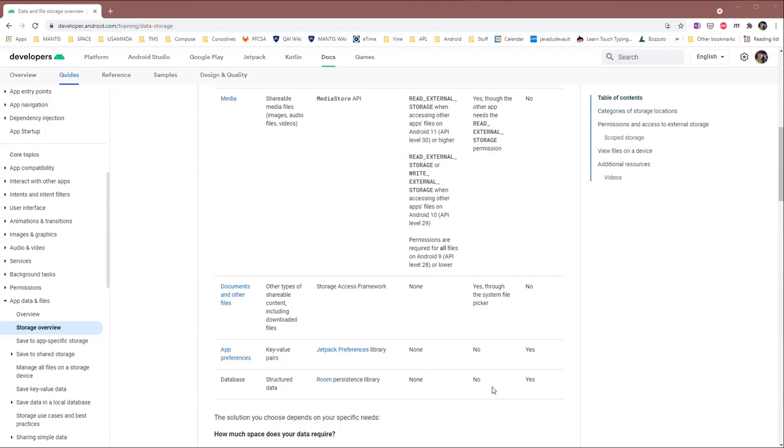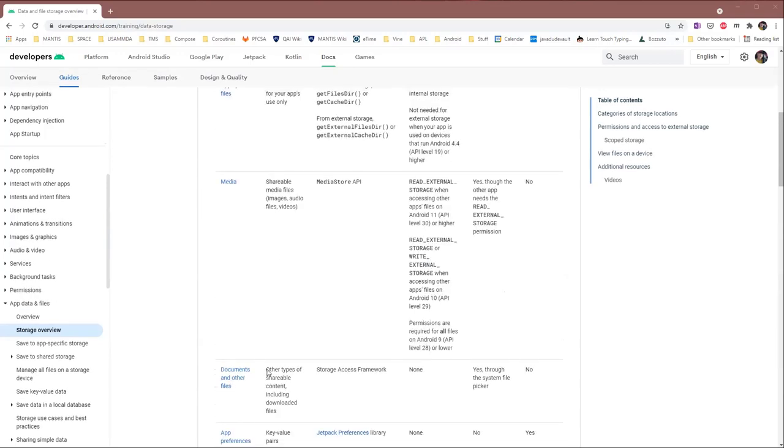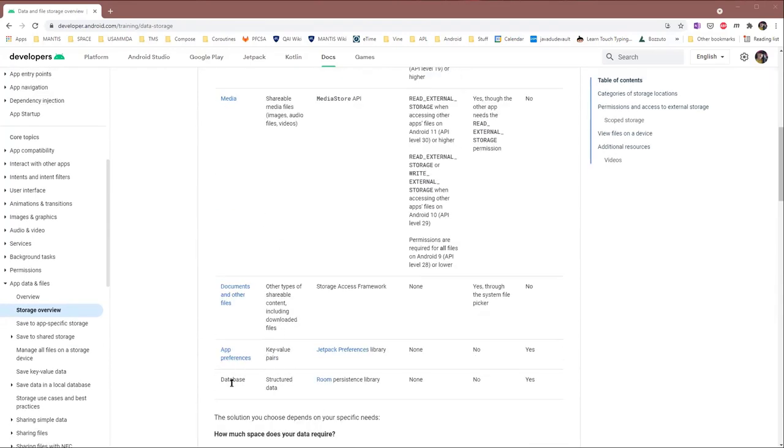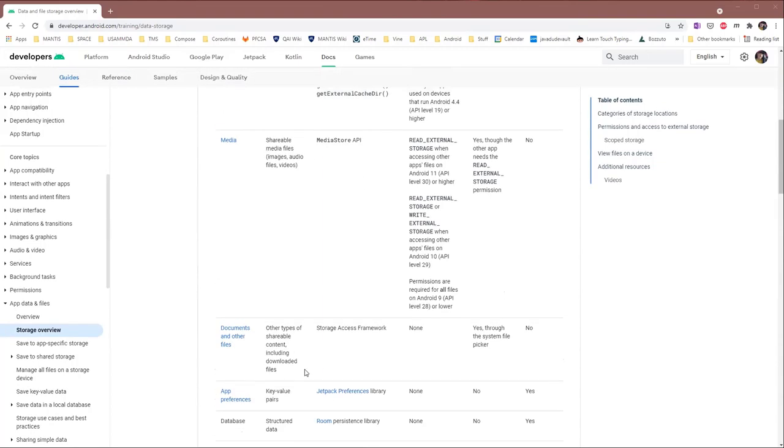So if you have data that you have a structure to, you want to put that in a database. If it's just minimal data where you just want to keep a few of those, keep track of where you are, those are preferences. So those are the three types of application-specific files. So just general files, application preferences, and databases. Non-application-specific files either fall in the bucket of media or documents and other files. And there's two different APIs to get to those.